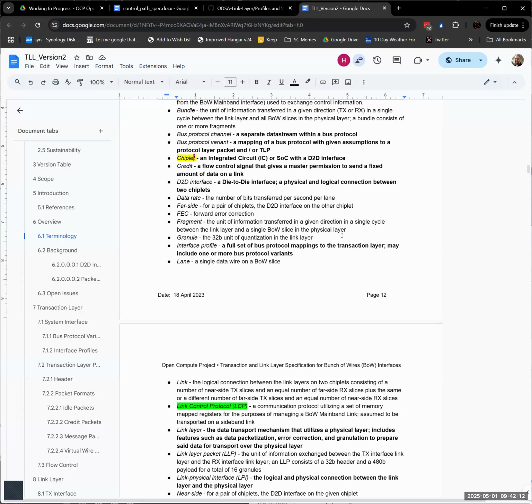Bus protocol variant: a mapping of a bus protocol with the given assumptions to a protocol layer packet and/or TLP. Again, this is a term that gets basically a whole subsection, several paragraphs describing what it is later. So the entire implications of a bus protocol variant are not meant to be talked about here. Chiplet is a chiplet. Credit is a credit.